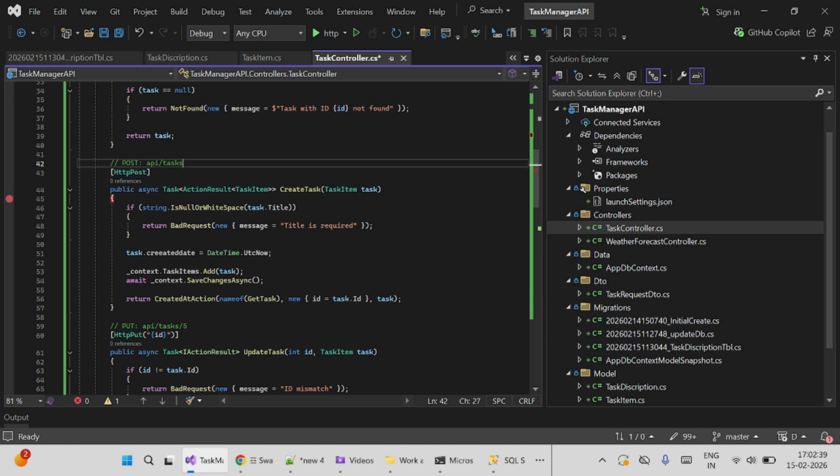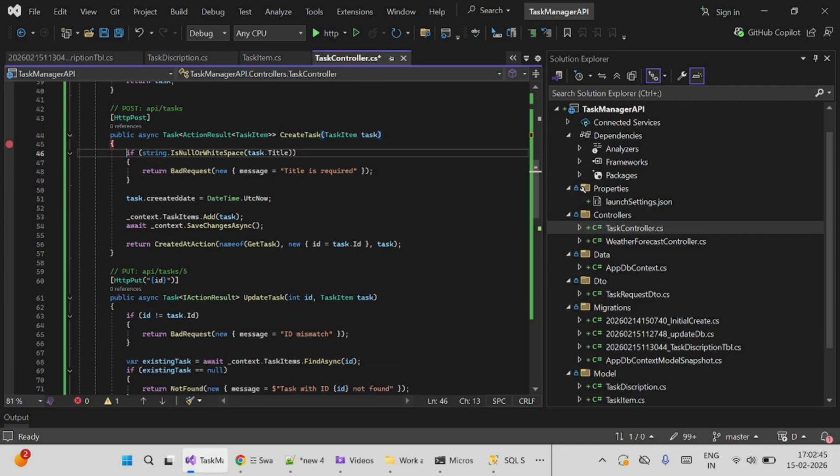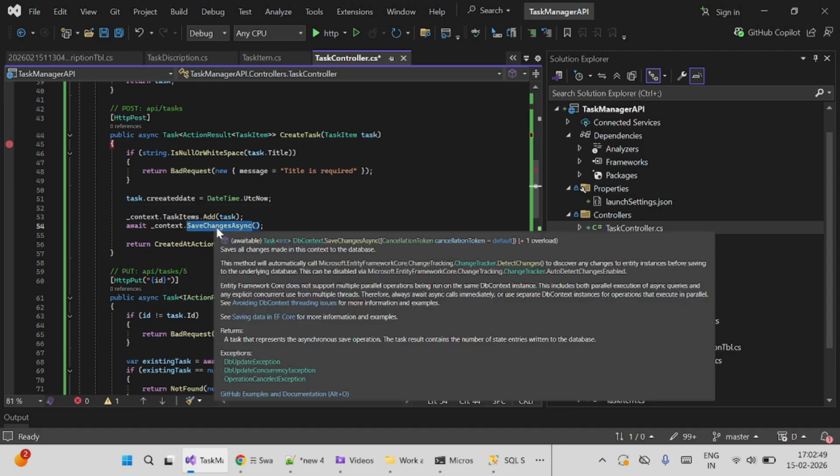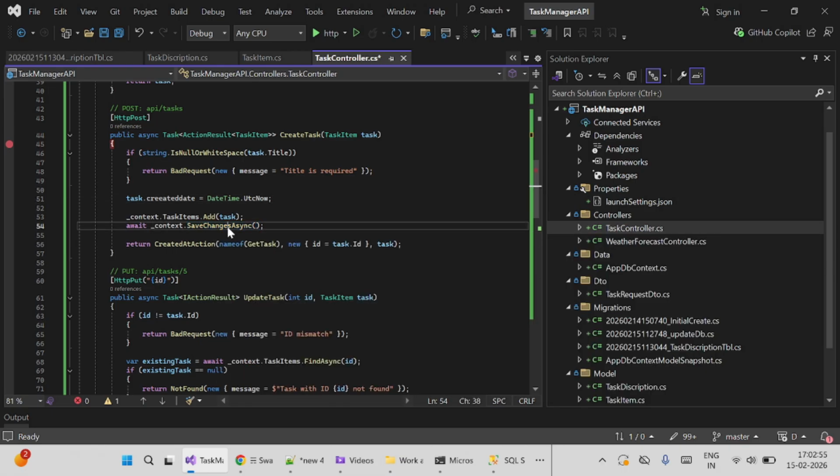Okay, so you can see here I am adding the HTTP POST and creating the task, and simply I am checking. This is the normal request, and this is a predefined method. This is already defined in Entity Framework, like SaveChanges and ToListAsync. Many methods, in future I will explain everything.